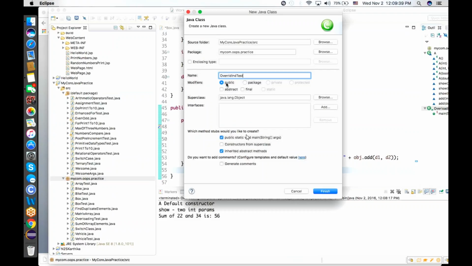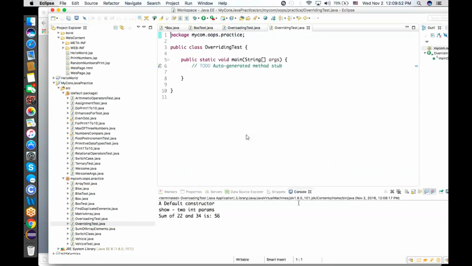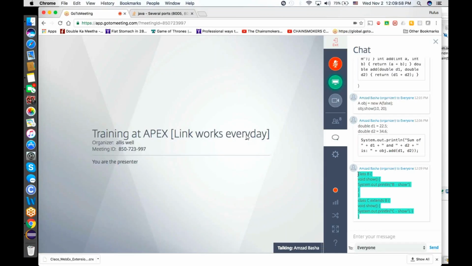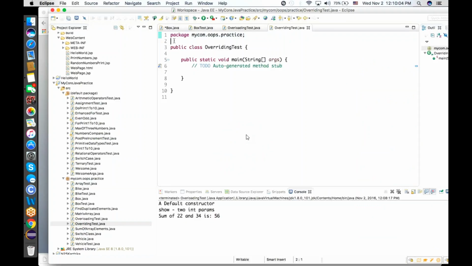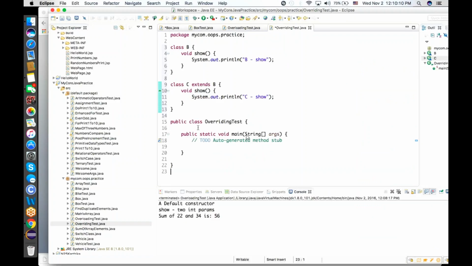Overriding test. And also take the main method. So copy these two classes at line number 2. Since class A got declared in your previous program, I cannot redeclare the same class A again. This time it should be class B, because they are all going to be stored in the same package, right? So in the same package, class A cannot be repeated. It will say duplicate class.